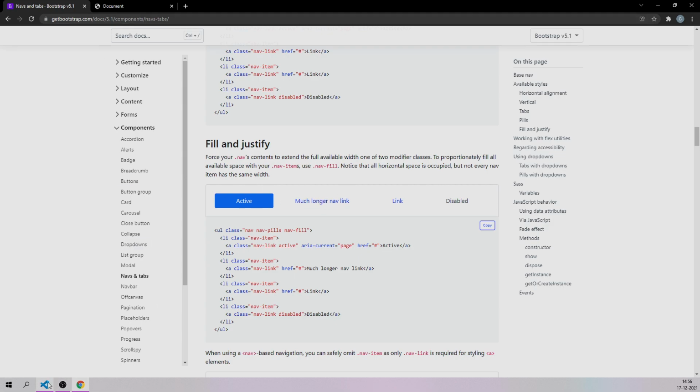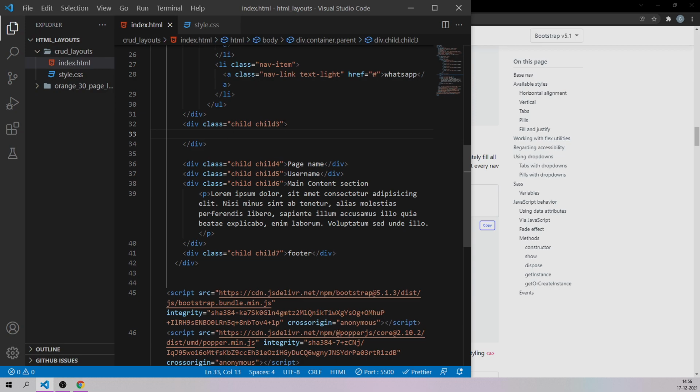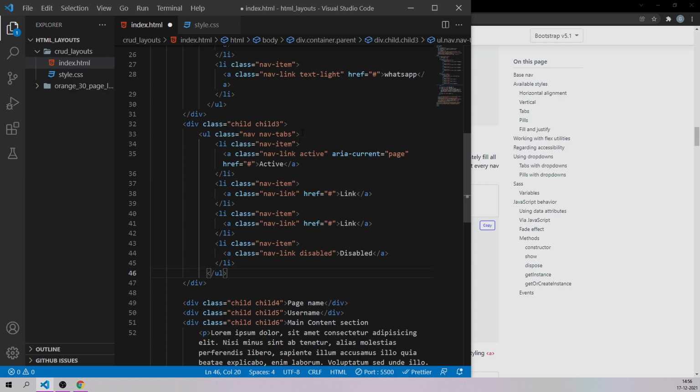Okay, so let me come here. In child 3, I'm first going to put that navigation tab. This is the navigation tab link for the class name for this UL. And let's get rid of this disabled portion, that is not required. And here href equal to, it goes somewhere. So for the time being, I'll simply put it as link. Then later on we will decide where it has to go and all those things.